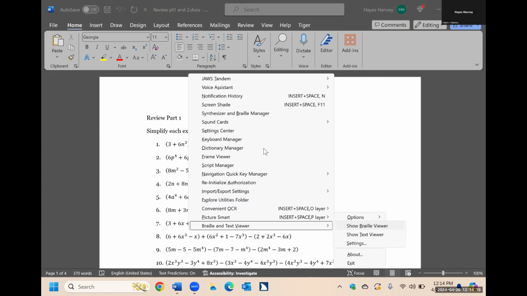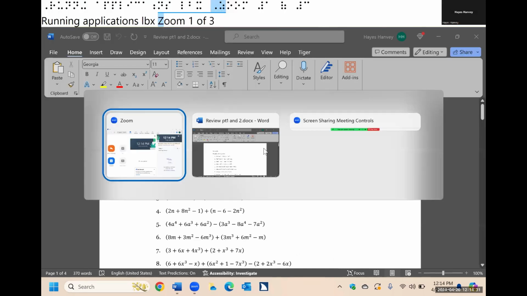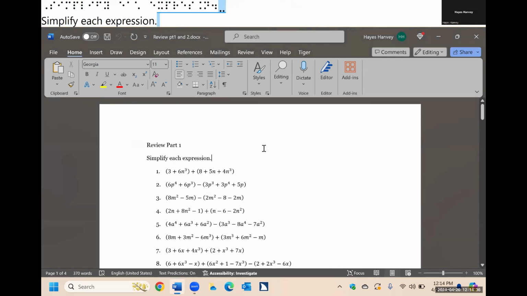And Allie, this will actually show you how her Braille is showing up on her Braille display also, so you don't have to keep leaning over her shoulder. Okay. Hit enter. Leaving menus. Taskbar. Task switching. Zoom. Okay, perfect. Review PT1 and 2. Zoom. There we go. Password. Review PT1. Lovely.